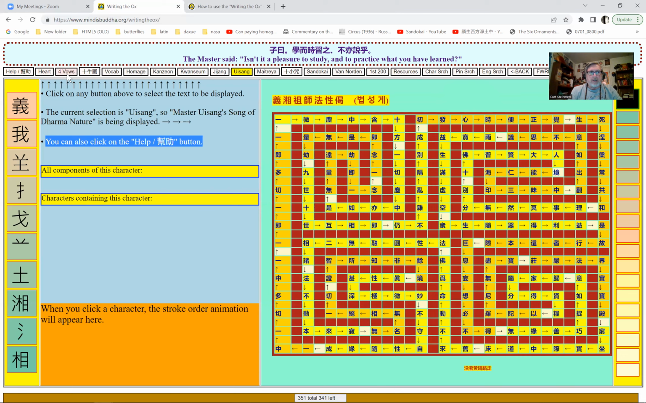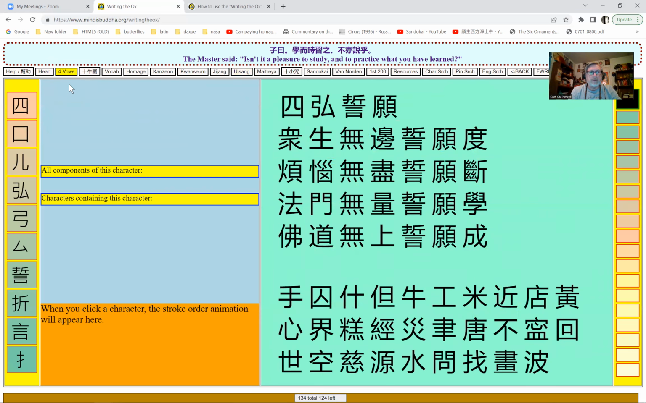I'm going to go directly to a different selection, not Wee Song's Song of Dharma Nature, but rather the text of the Four Great Vows, which is also the subject of an online class that I'm currently teaching. So I click on this button, it turns yellow. You can see it's now yellow, and the text over here in the big aquamarine-ish field is now the text of the Four Great Vows.